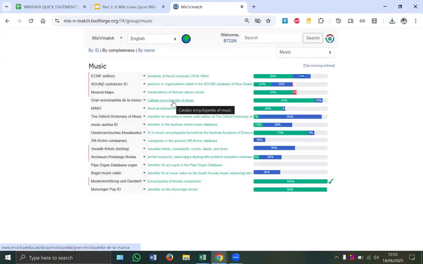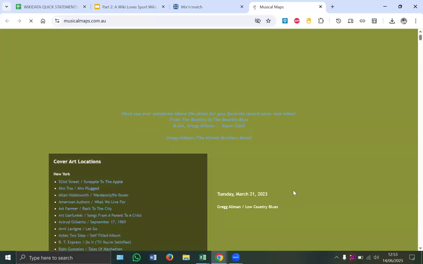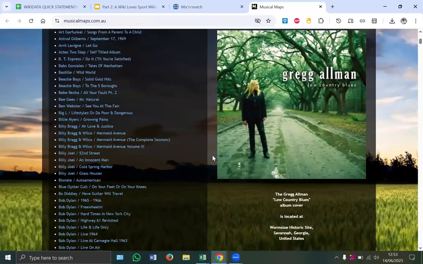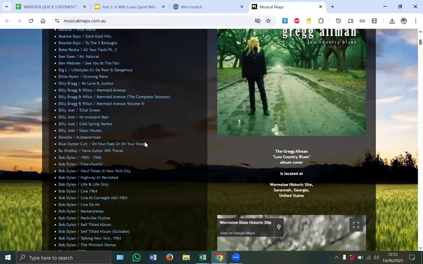Composites, then Catalan encyclopedia, geographies. So when you click, for example, on this, then it will be showing you, sorry, secure, continue to the site. Right, disable. This one does not really look nice. So this is like the catalog where the information is.